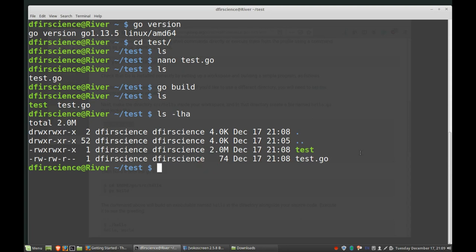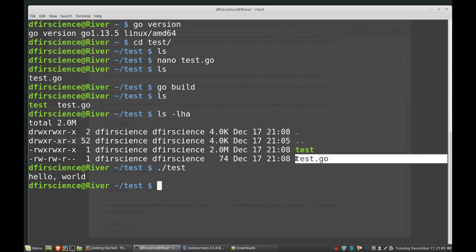So if I want to run that test binary, I just do ./test, and there's no extension, so I can just hit enter, and then hello world. So now we know that our code is running. On Windows, this would basically be the same thing. You could create this test.go file in Notepad. So that's pretty much it.